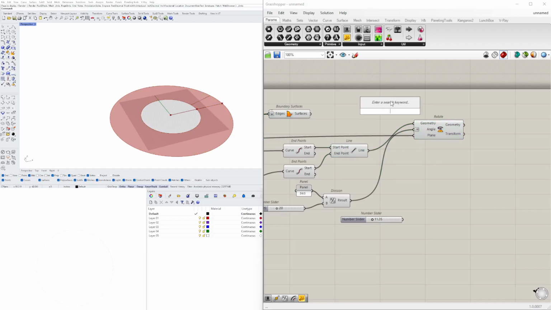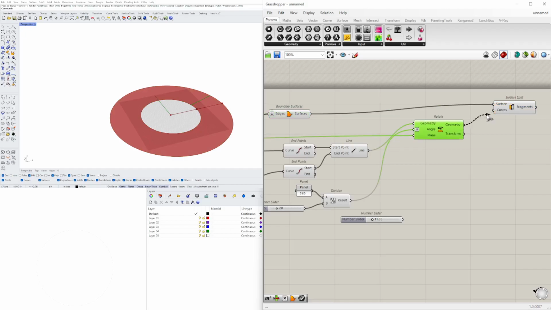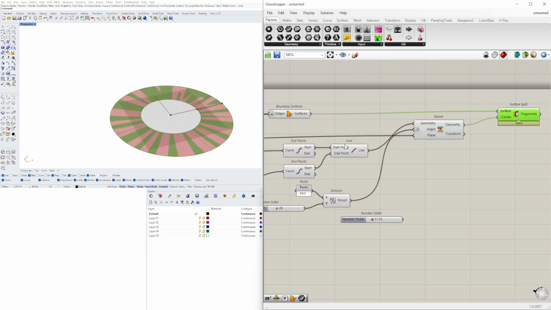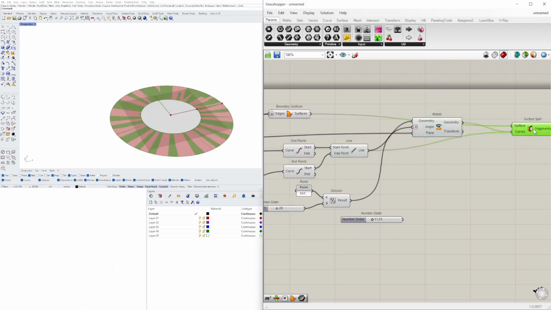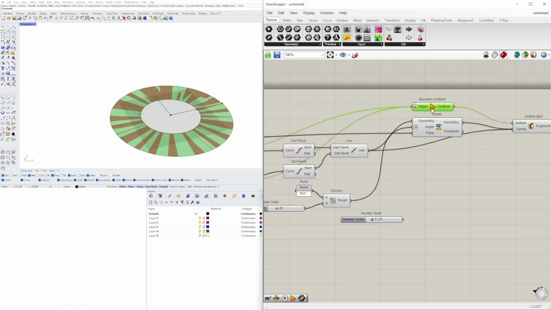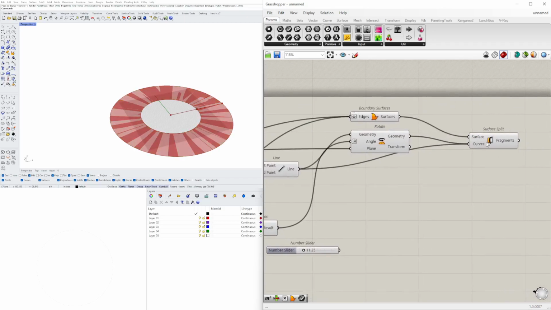We'll go here to surface, split, and we'll use the surface input and the geometry as the curve, and also this one, right? Because this is the rotated one, we also need this one. So I'll hold down shift to add another input to the surface split. And now we can move on to, let's keep this here so you can see where things plug in.